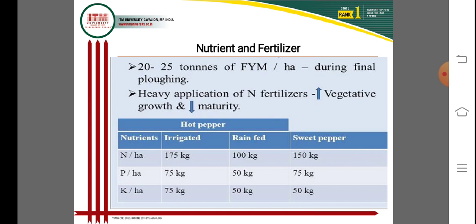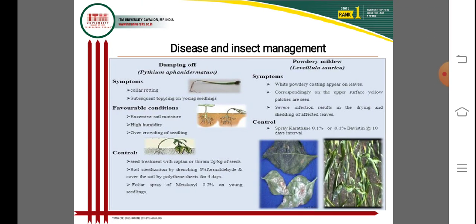Under irrigated conditions, nitrogen is 175 kg per hectare, phosphorus 75 kg and potassium 75 kg. In the rainfed condition, nitrogen is 100 kg per hectare, phosphorus 50 kg per hectare and potash 50 kg per hectare. That is for hot pepper, and then for the sweet pepper, nitrogen is 150 kg, phosphorus 75 kg and potash 50 kg for a good yield of the crop also.